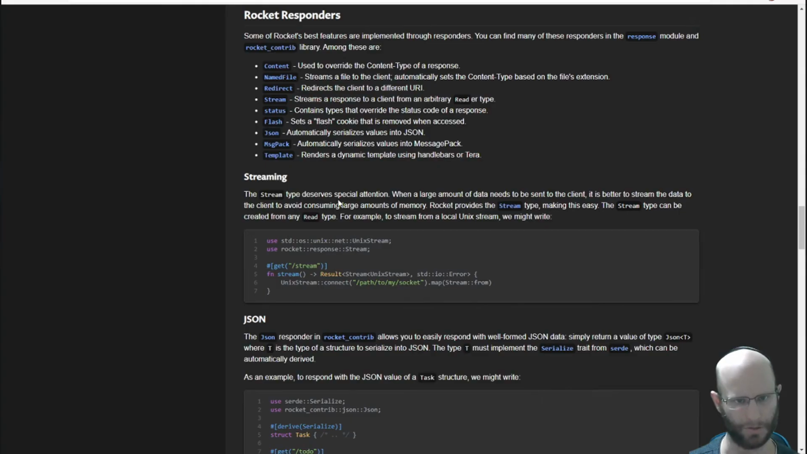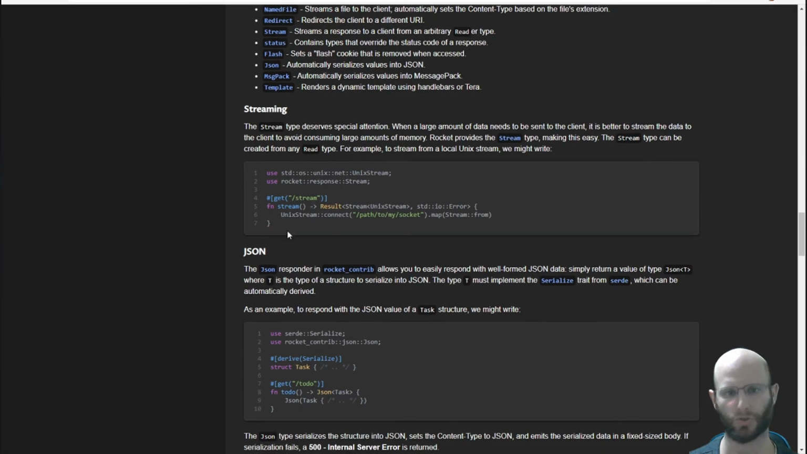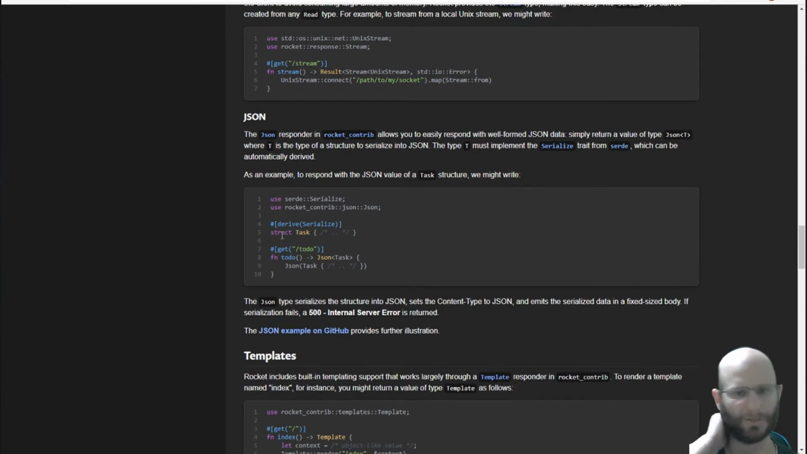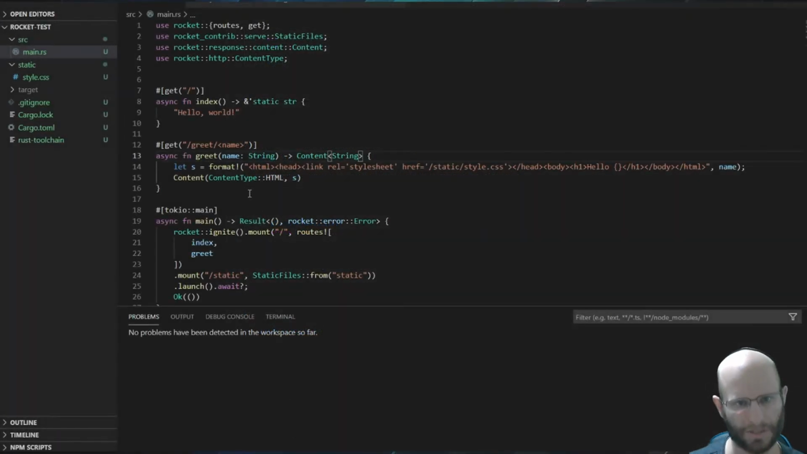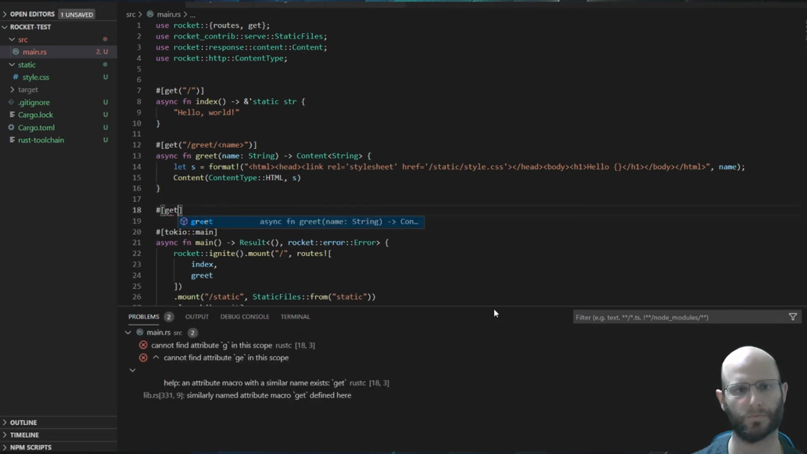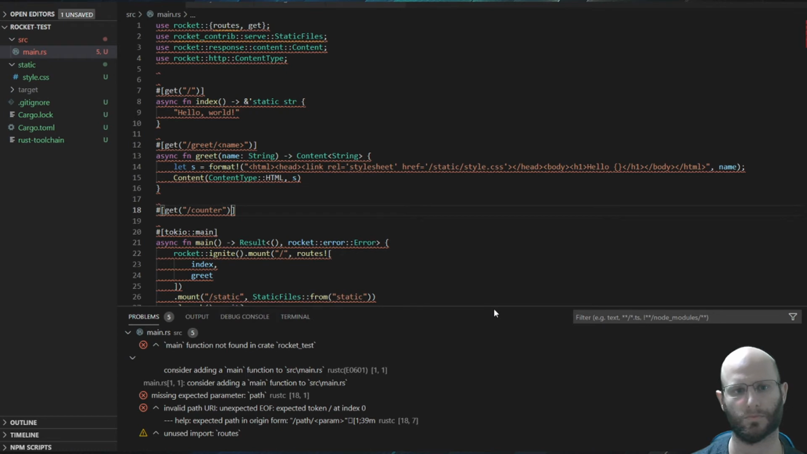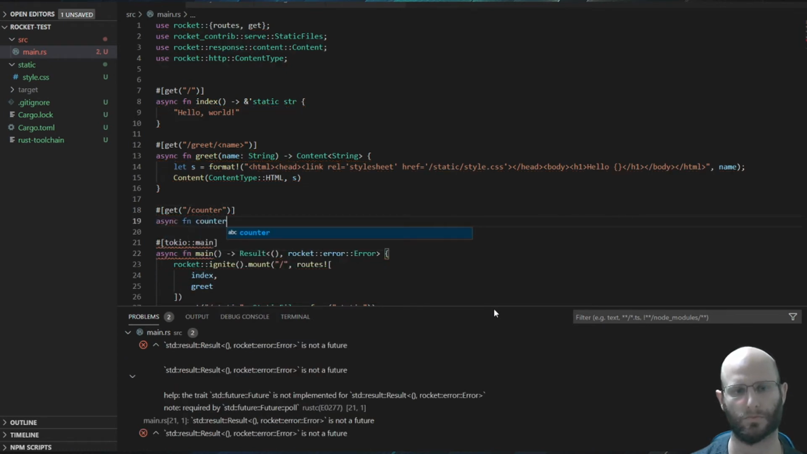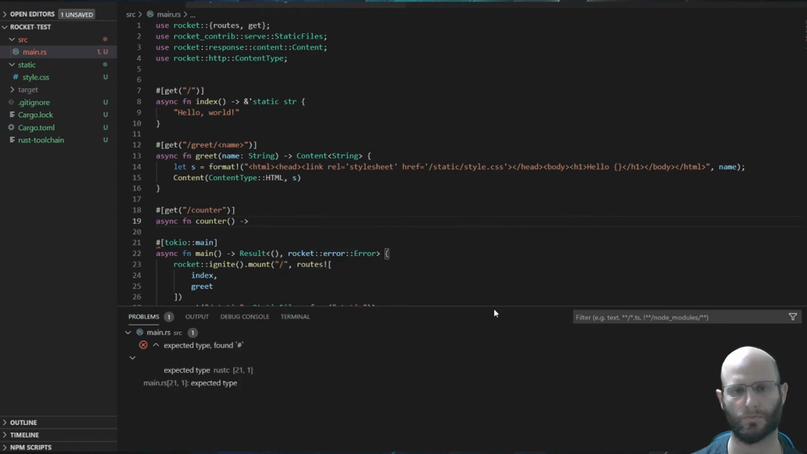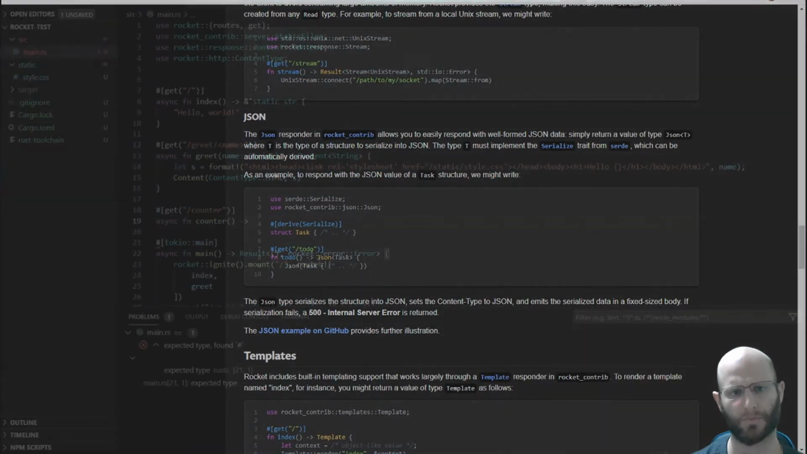I think the next thing I want to look into is template. Streaming is built in. JSON is built in. Yeah, let's check out a JSON. Cool. All right, so built-in serialized support. I know. Let's start a counter. JSON? Yeah. Where did that come from?